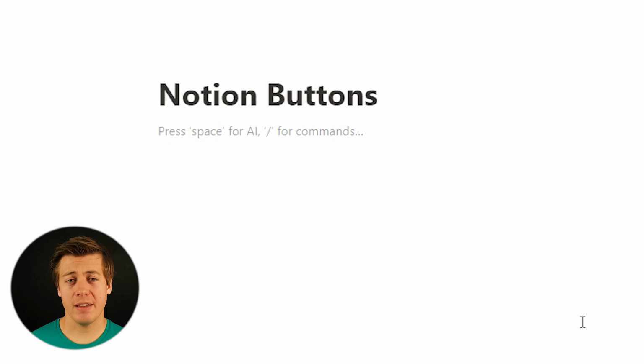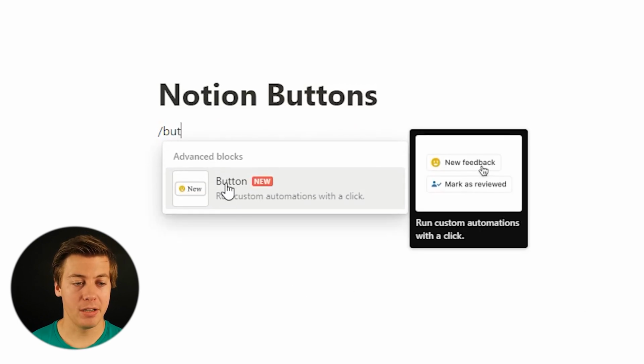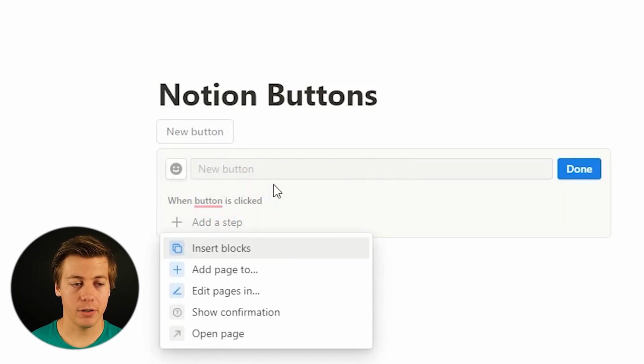So I'm going to show you guys how you can apply buttons to your own Notion workflow, and let's get started. So we have a blank page here, and we're going to start off with a very simple button that prints out 100. So how we do that, we do /BUT, and you can see it shows advanced block button, run custom automations with a click. So let's click this over here.